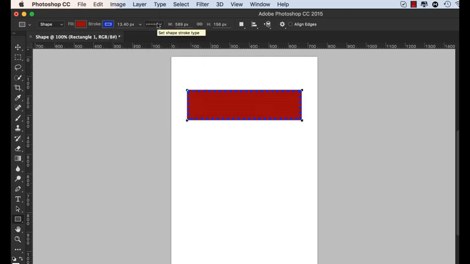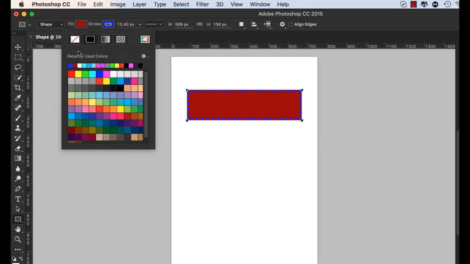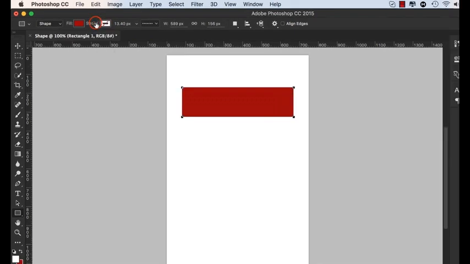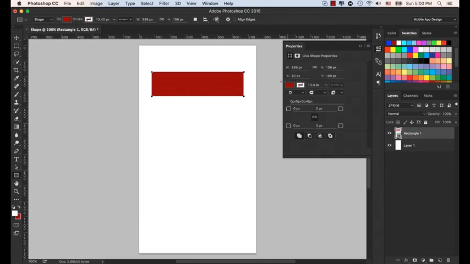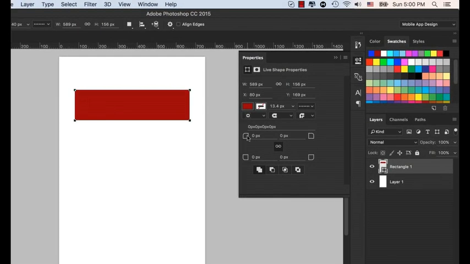And now let's deselect this one. The stroke or the border. We don't have any border now. Go to the Properties panel. This rectangle shape, we can turn this one into a round rectangle. See here in the Properties. We have 4 different corners. 1, 2, 3, 4.